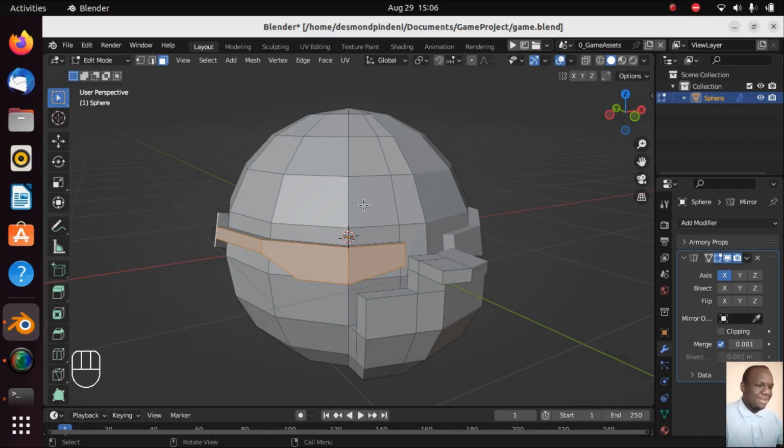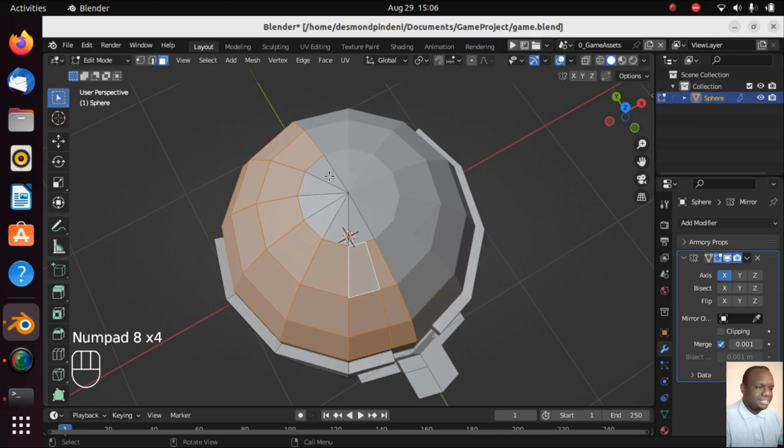Right, so now I need a helmet. They should have helmets, so I'm going to press Alt left click to select the whole row, and then Shift Alt left click, Shift Alt left click, and these top ones I'm going to Shift left click, left click, left click, boom, boom, boom.